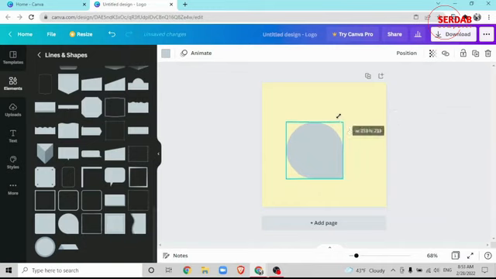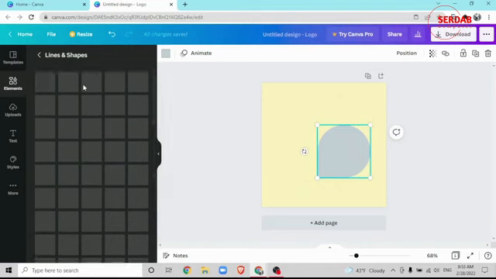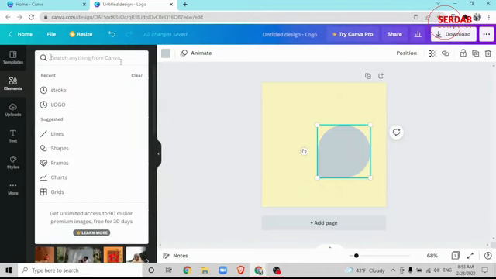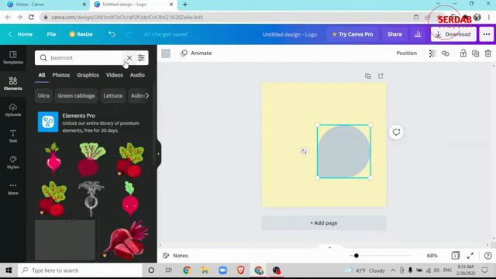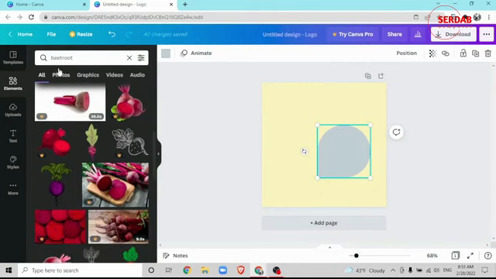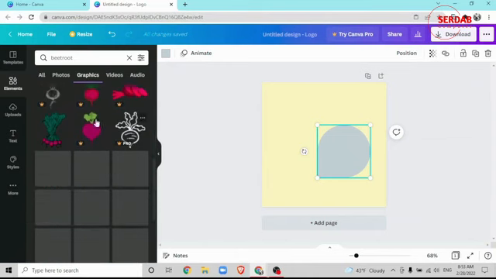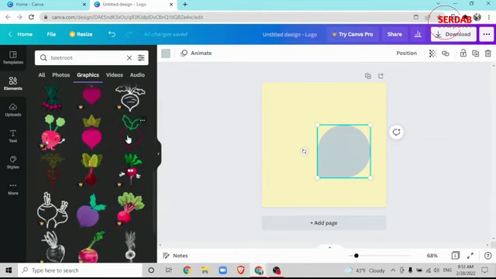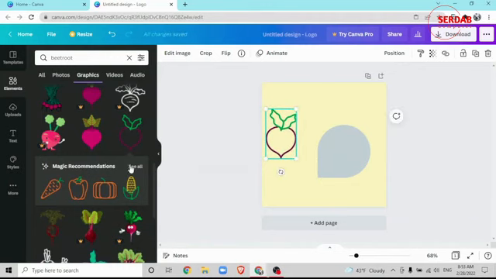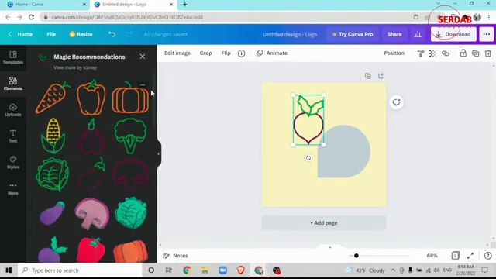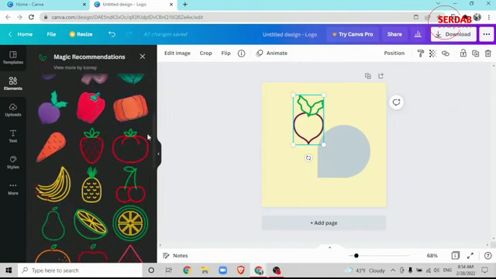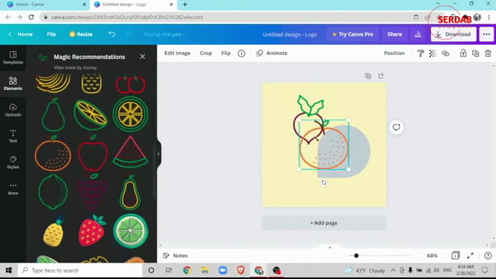This is pretty good for me, this raindrop shape. And if I don't want a simple shape, I could always search, for example, beetroot, and filter it by clicking graphics. And if I'm looking for a simple one, I could use this. And one great feature is the magic recommendation. So Canva will pick up what I'm looking for and offer it to me. So this orange is actually really nice.